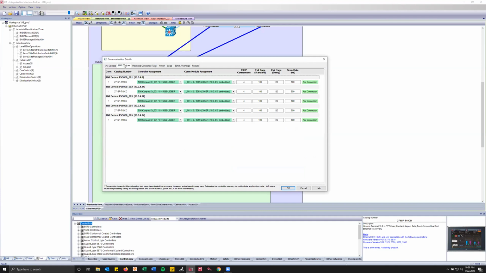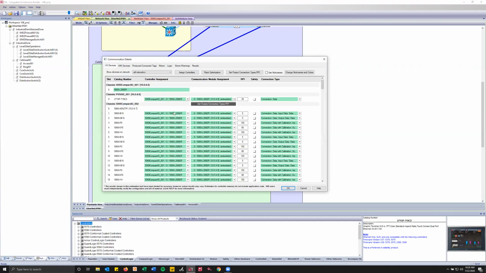And within here, you can assign your controllers to HMIs or your HMIs to certain controllers. I only have one in this project right now. Actually, I do have two. No, I only have one. And then on the IO devices, you can do the same thing. So remote IO, again, with HMIs, you can set your RPI based on your individual IOs.